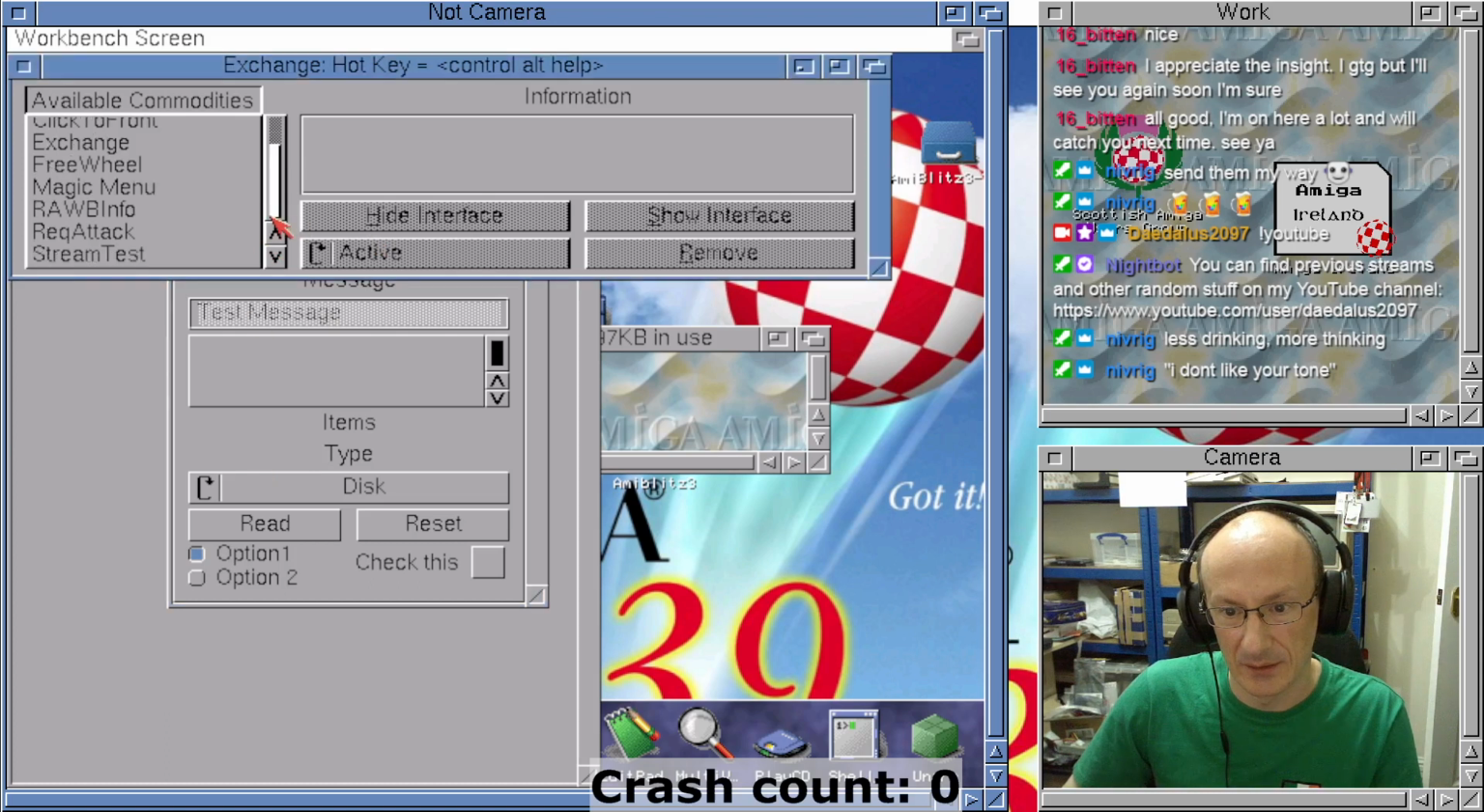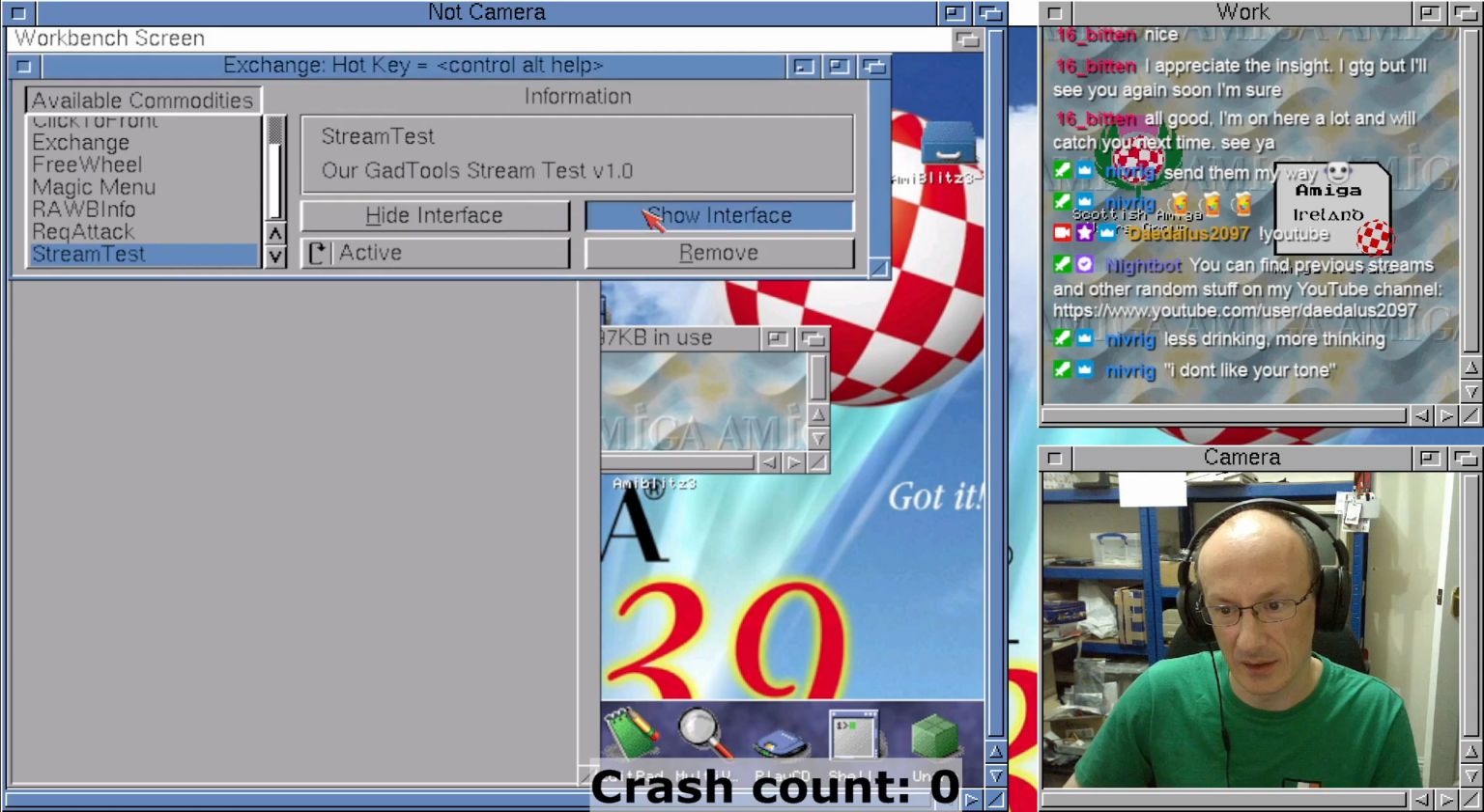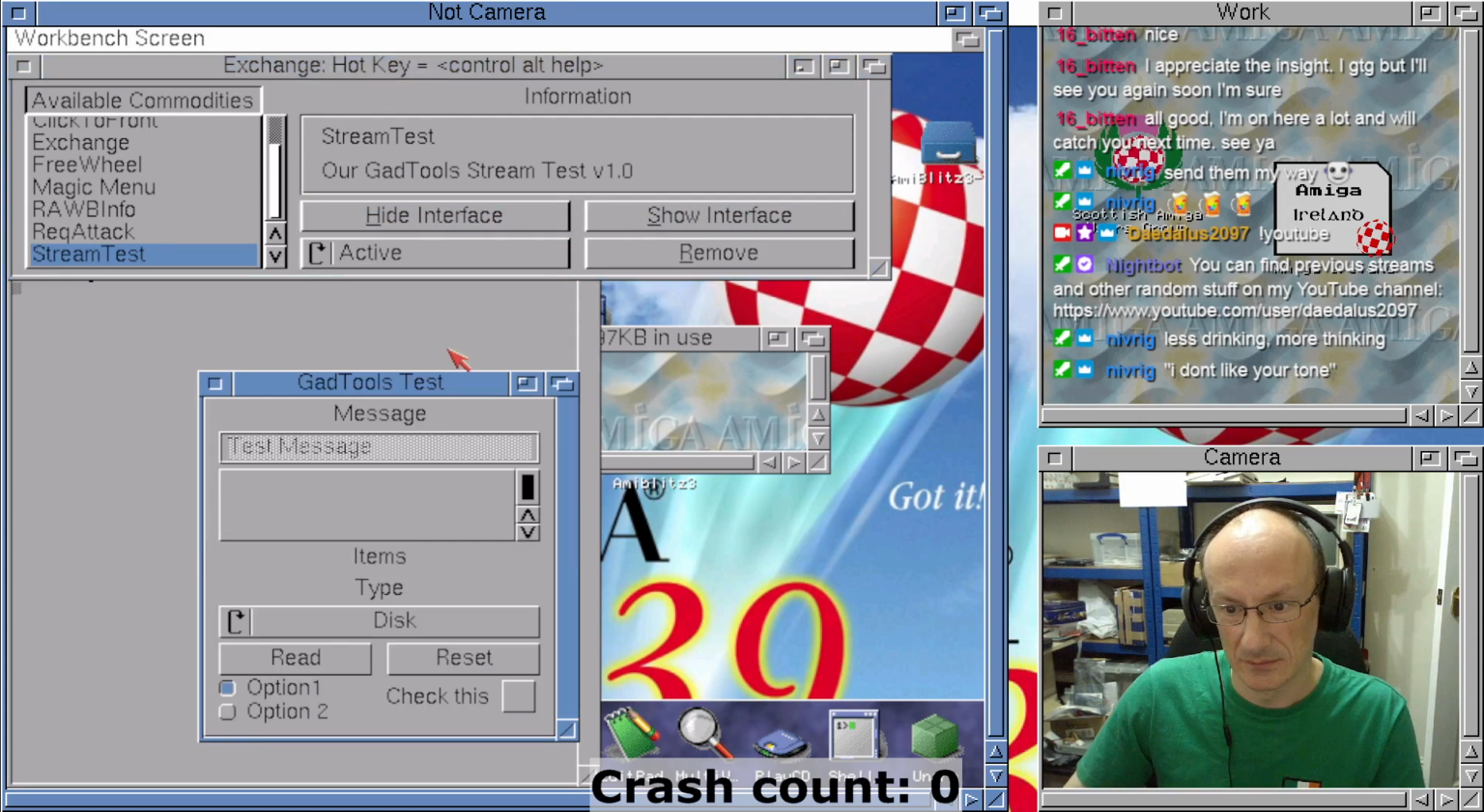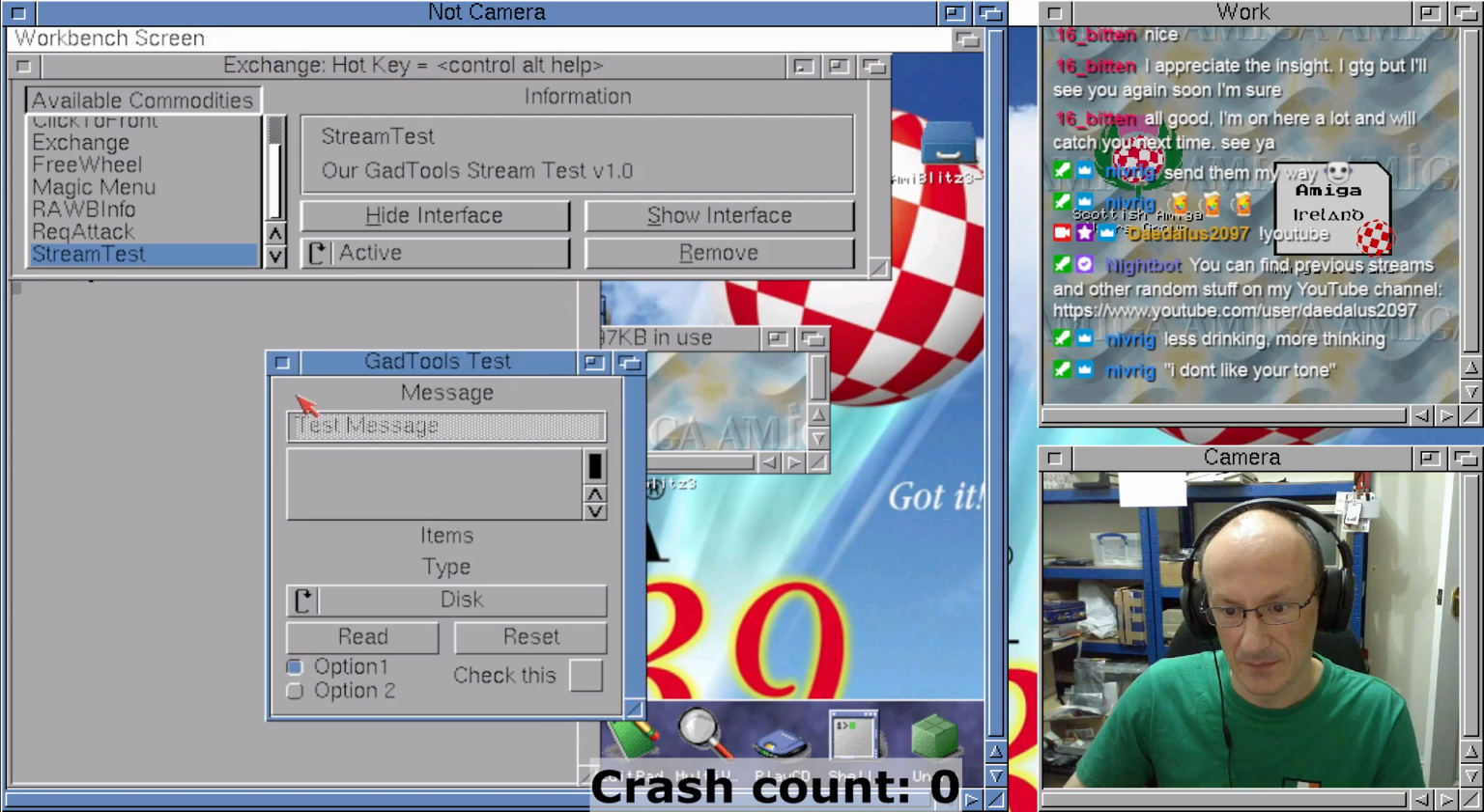So let's see. Hide interface. Show interface. Hide show. Hide show. Excellent. There we go. So that's working.